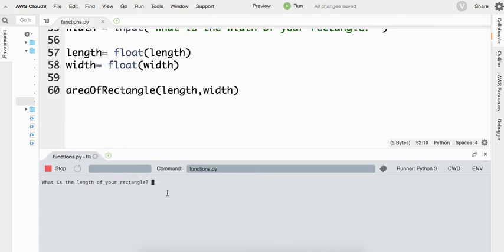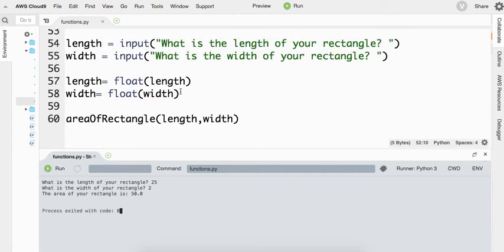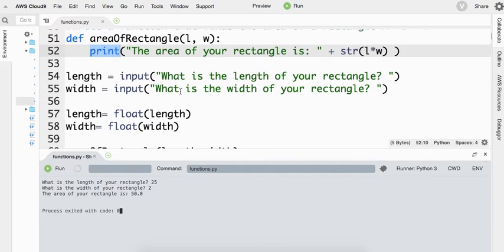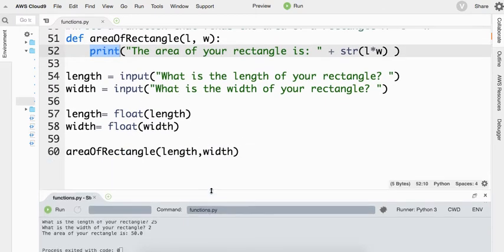What is the length of your rectangle? I'm going to do 10 and 2. So the area of your rectangle is 20. So let me try two other numbers. So 25 and 2. The area of your rectangle is 50. All right, now this doesn't seem that useful because I'm only using the function once, but you could see how this would be useful in a program where you're supposed to find the area of many rectangles.